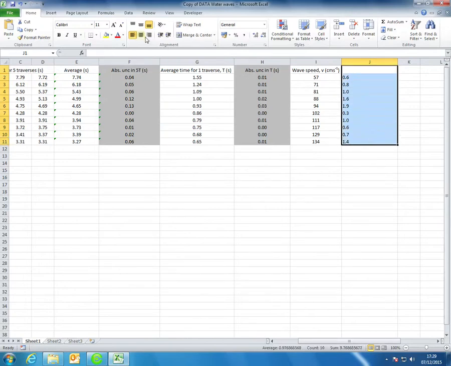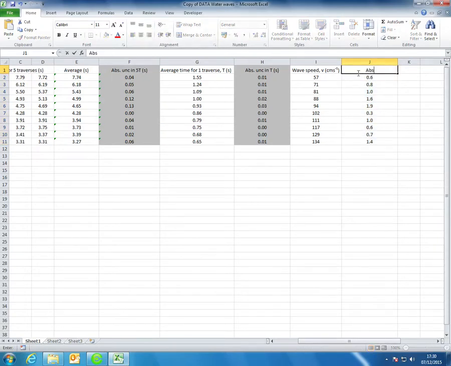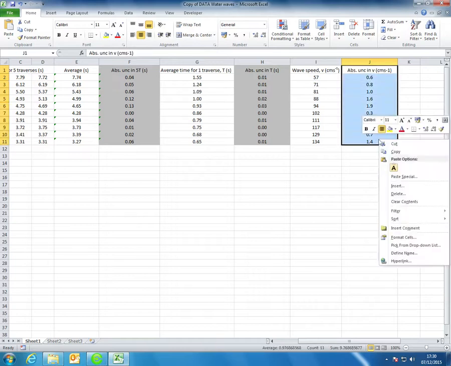Center align these. Absolute uncertainty in V in centimeters per second. Okay, I'll leave that for now. Again, fill that column.